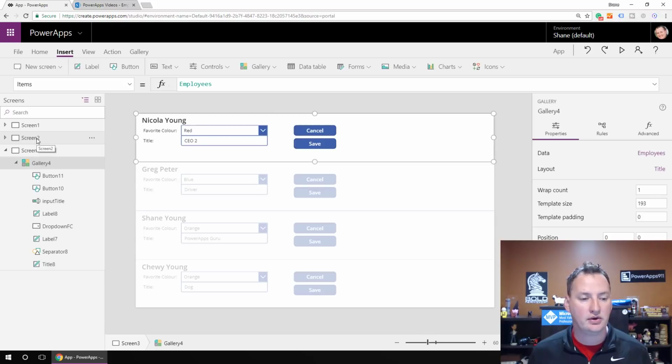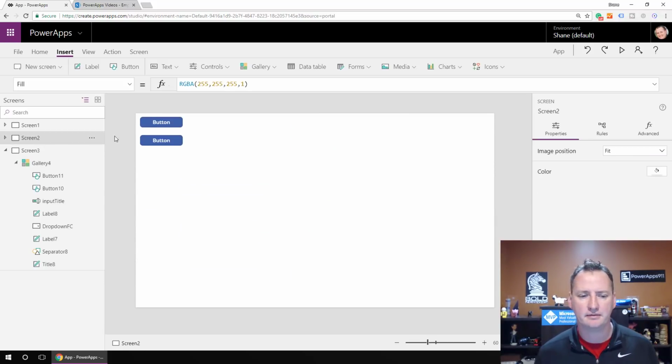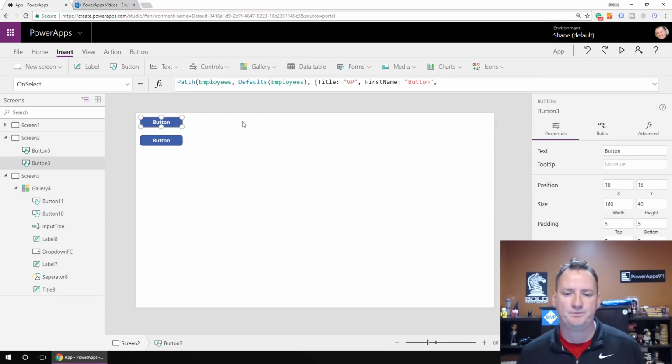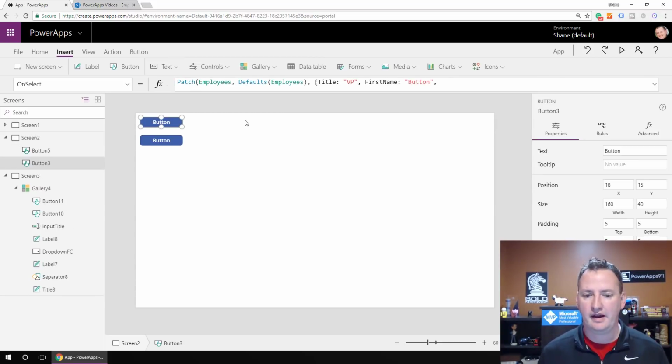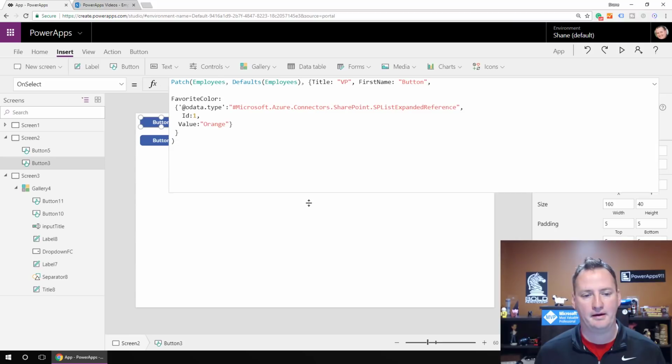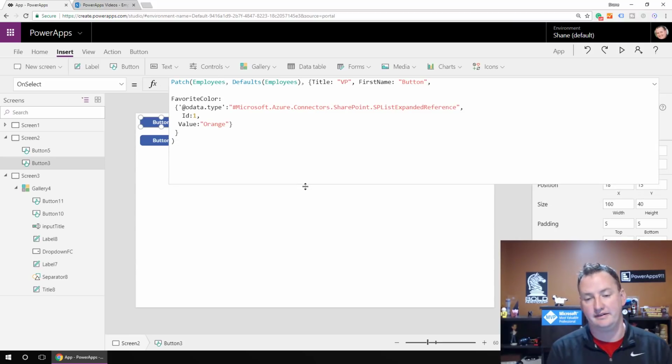So let's go over here to screen 2 and look at a more complex example. So this top button, it gets real ugly real fast, okay? One of the things I wanted to show here was how you would patch a new record, right? So if you wanted to add a new item, you want to give them a new button and you want to use patch for it.